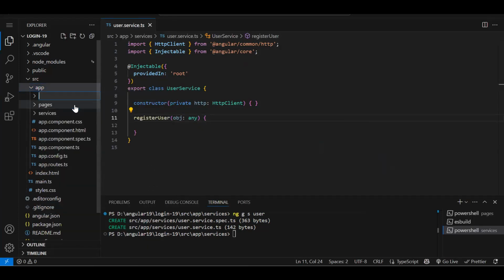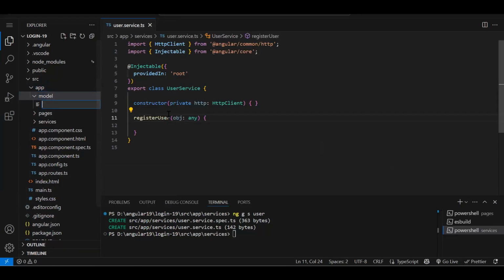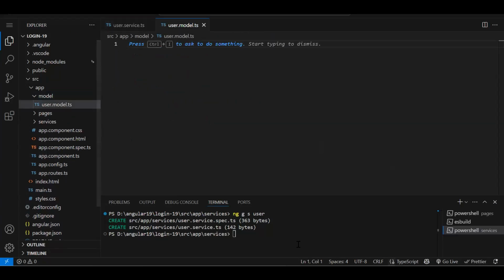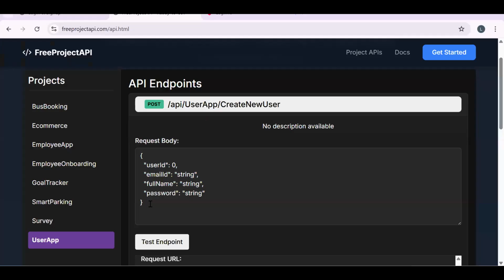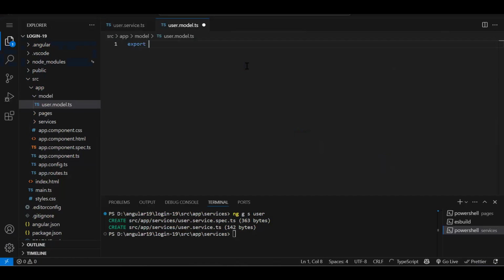So let's create one more folder, model. Now inside the model folder, I will create a simple TypeScript file, user.model.ts. Now, this is the object we need to pass. Let's copy it. Let's create a class of it, export class UserRegister.